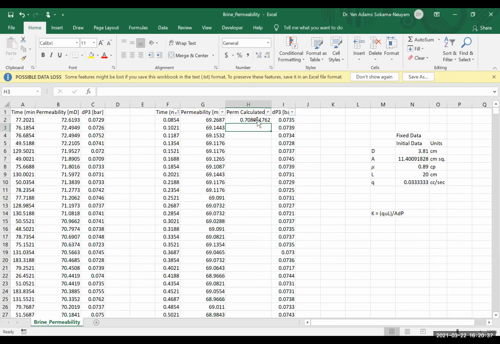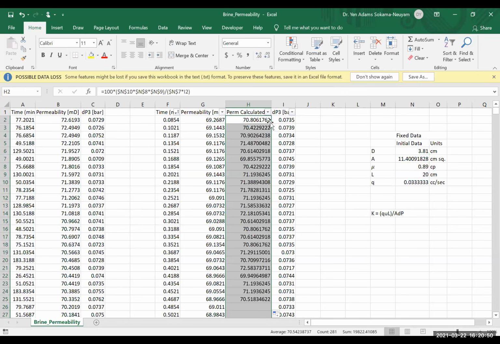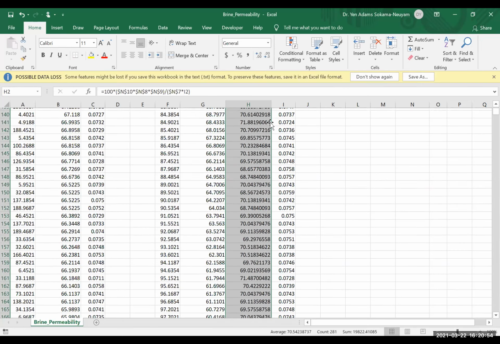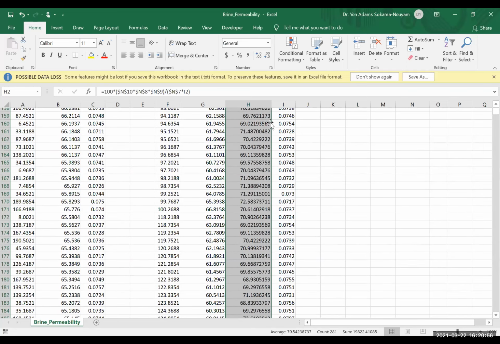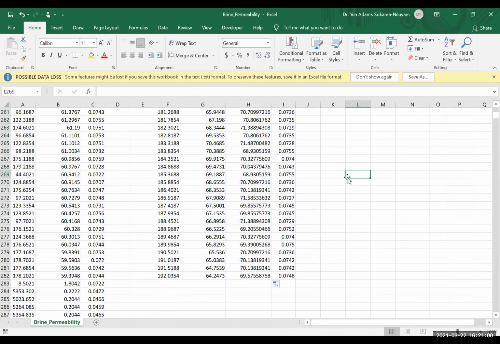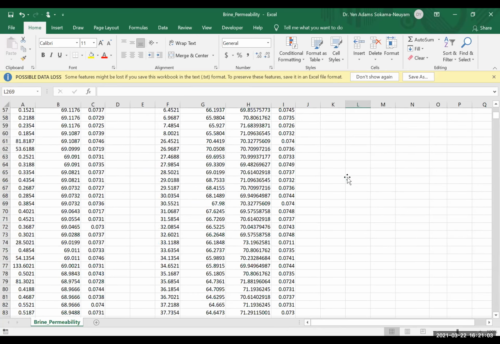There's a conversion factor you need to add. The conversion factor is 100. So 100 times this. Great. And then you just put your cursor at the corner here, double click, and everything is calculated for you. Okay. So this is the calculated permeability.